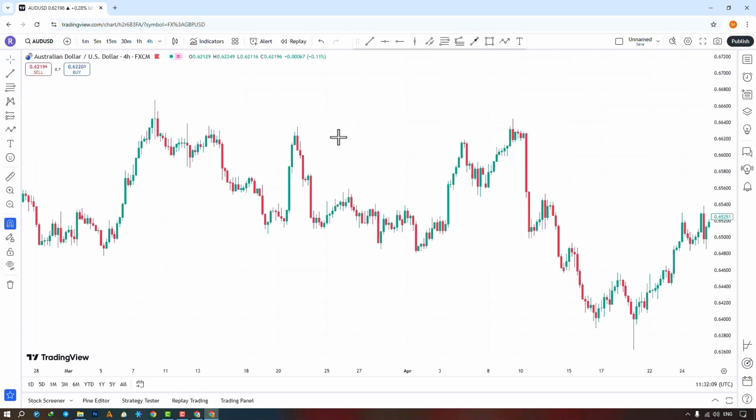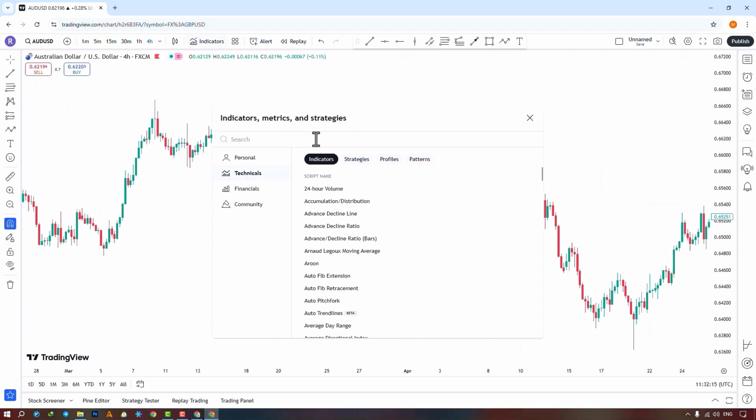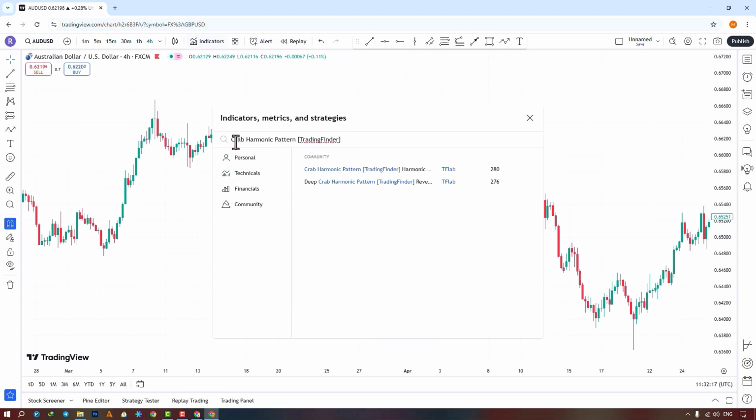To access this indicator on the TradingView website, we search for the name of the indicator in the Indicators section and select it to run it on the chart. For quicker and easier access to this indicator, you can add it to your favorites by enabling the Add to Favorite option. Once the indicator is set up on the chart, it will start searching for and drawing the bullish and bearish crab harmonic patterns on the price chart.